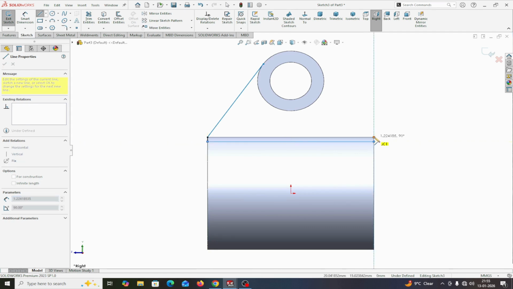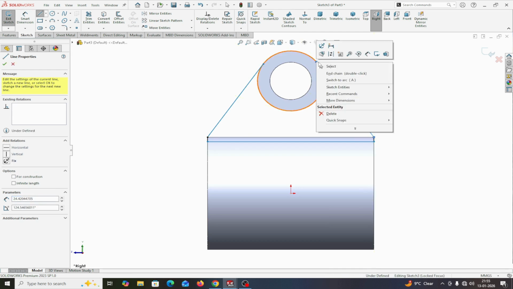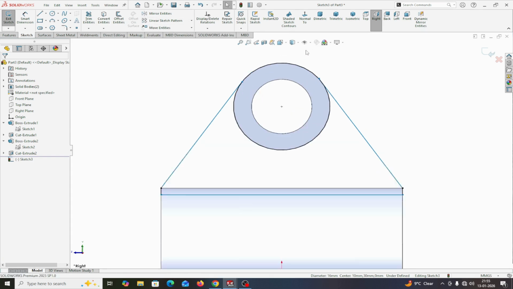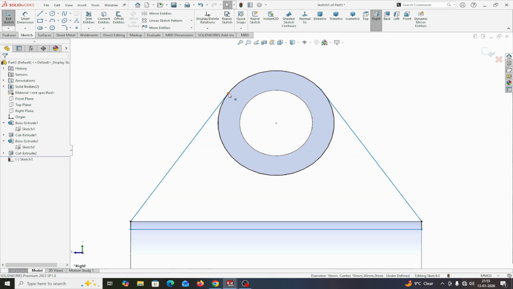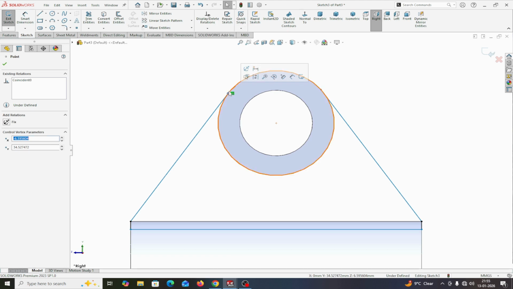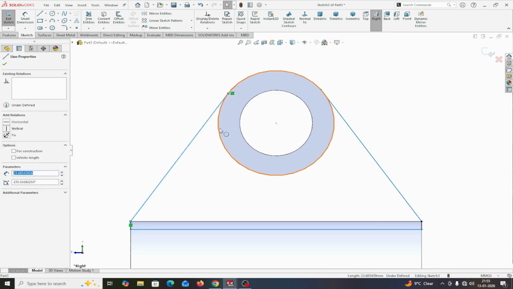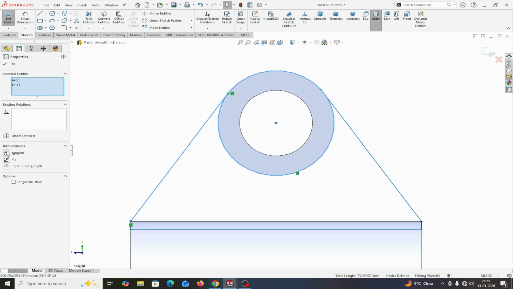This and this and this one. Okay. Select outer circle, select convert entity. Okay, convert it. Now this point, no. Select this line, outer circle, tangent.